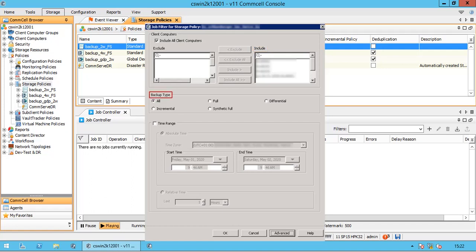Backup type. Specifies to display only those jobs that correspond to the specified data protection operation. All. Includes all backup jobs in the window.